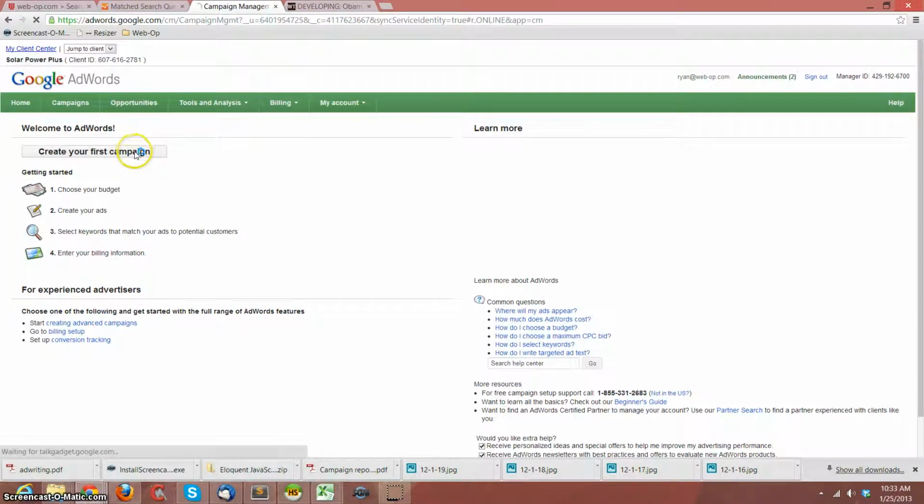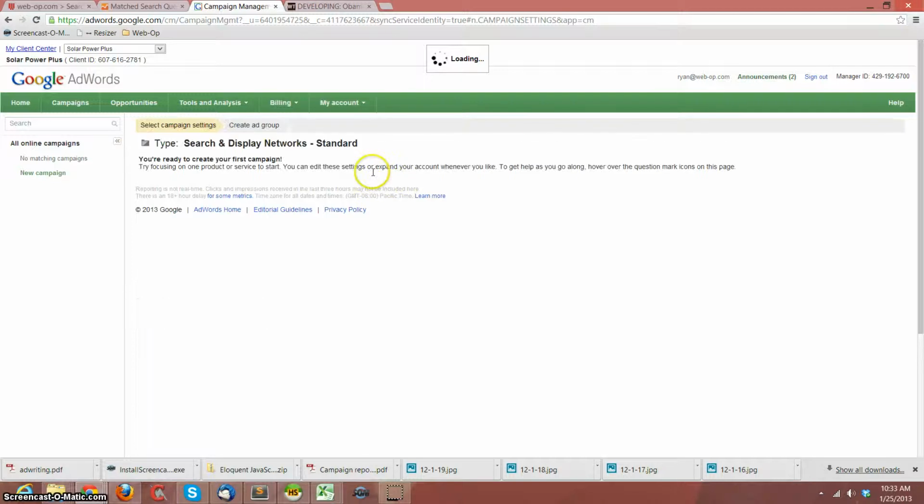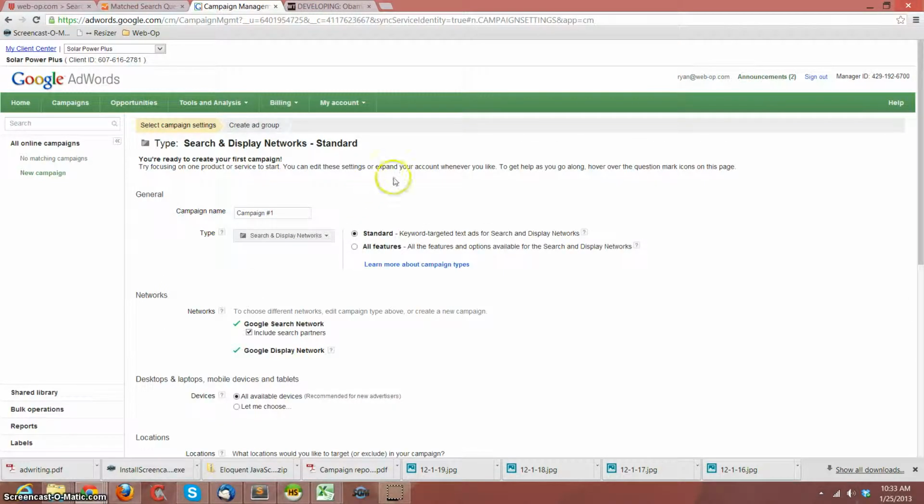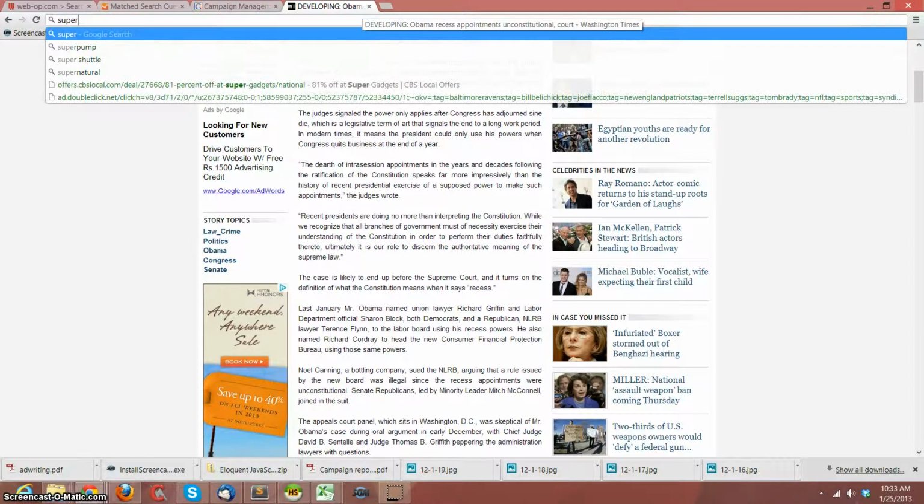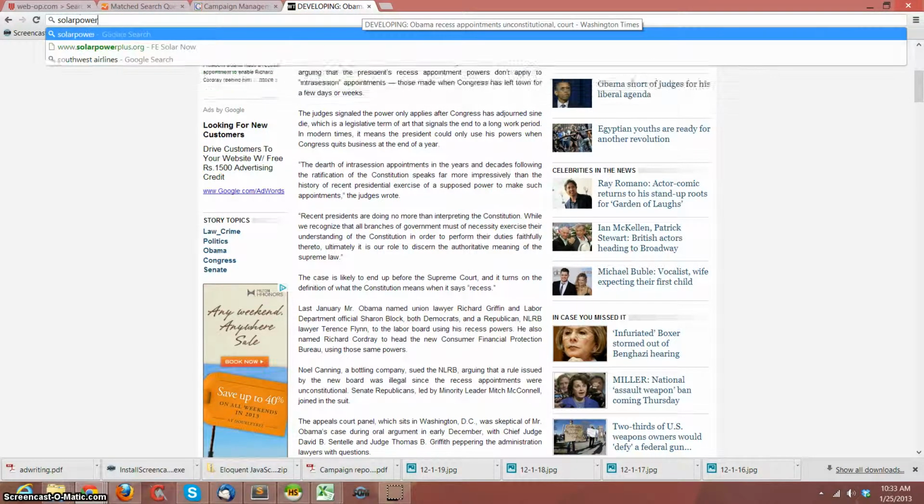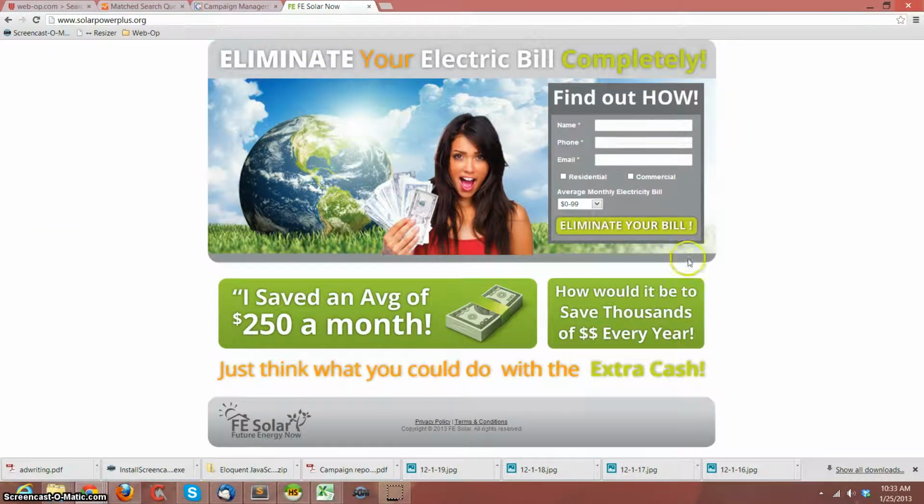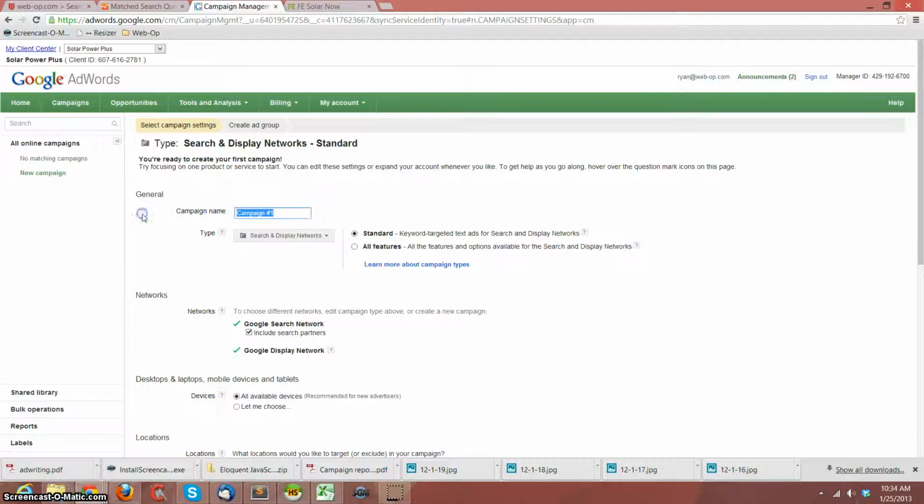And we're going to create our first campaign. Now this client is looking to advertise his site. Let's pull this up. Solarpowerplus.org. This is his idea. I don't know, they do some sort of greening of your house. But they are based in California, I guess, and they want to go after people in Pasadena as they have great rebates, I guess, to do this.